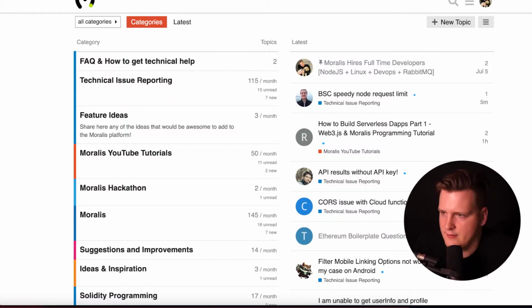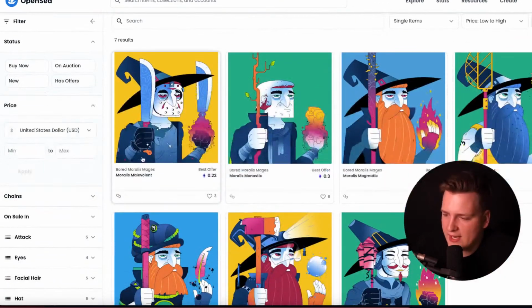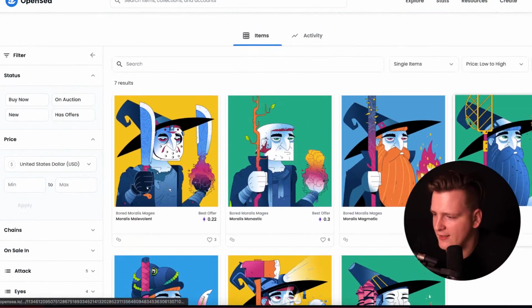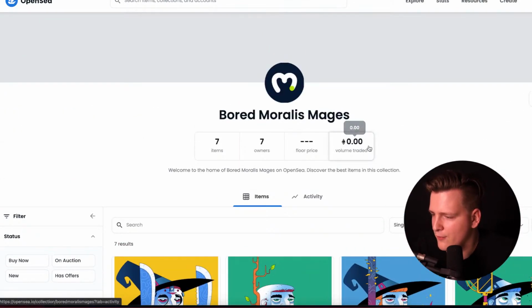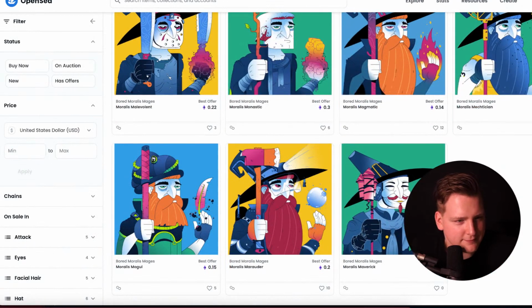Good. Soon we're gonna go into the React Native stuff. And while Moralis mages can already be sold, no one has sold any Moralis mage. That's the thing. We have zero volume. Everyone is holding. Everyone is hodling. Is your dev team already complete? There is no such thing as a complete dev team.